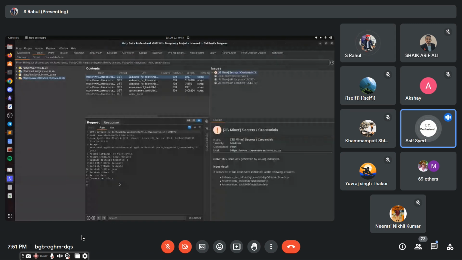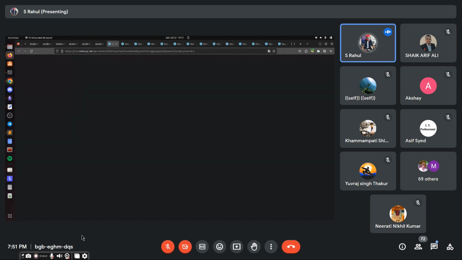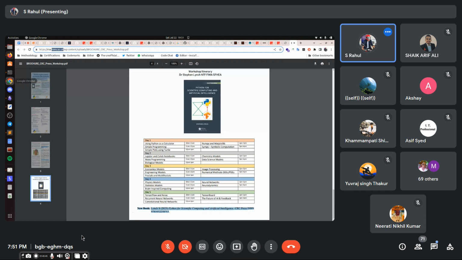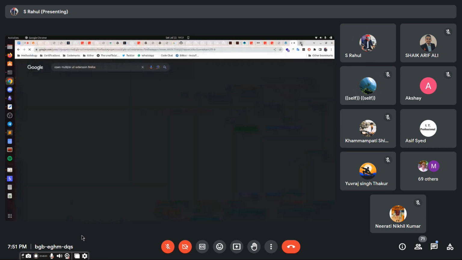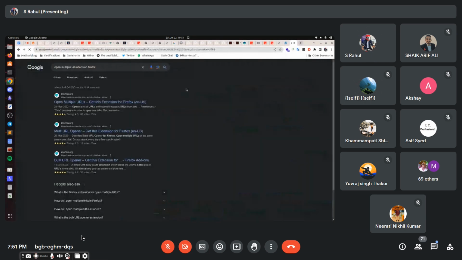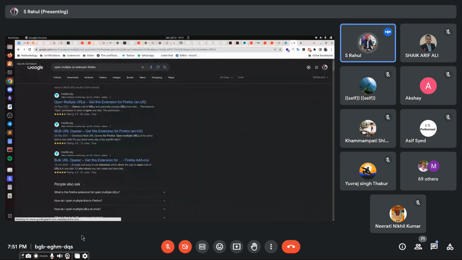And what was this plugin name for opening multiple URLs? This is the extension. I will share it. Open multiple URL extension. Bro, it's already shared in the Google Meet chat. Okay, done, right? I think. Okay.